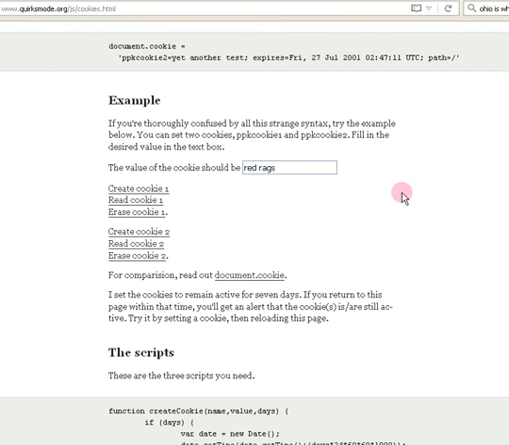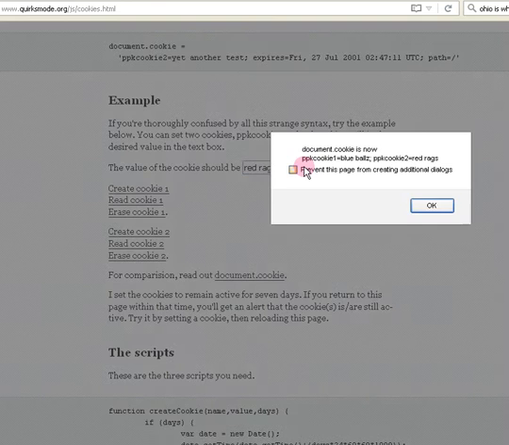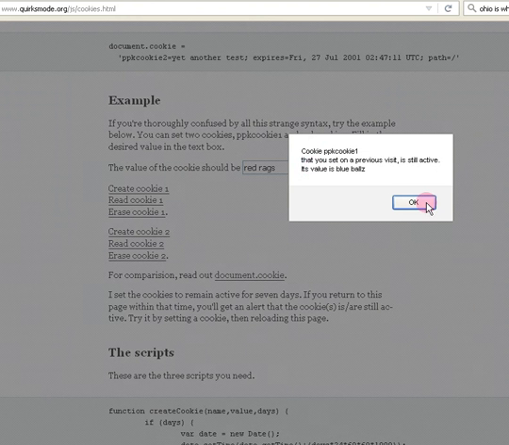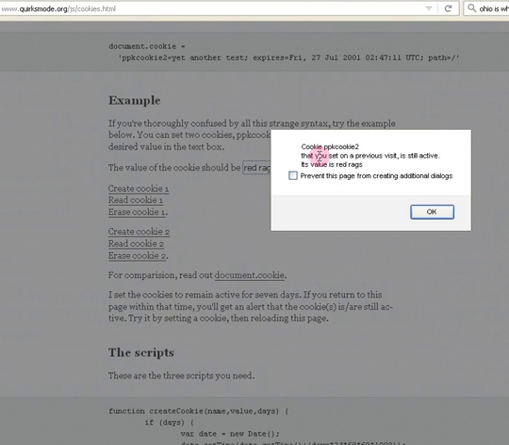Cookie created. Now let's read out document.cookie. ppkcookie1 equals blue balls and ppkcookie2 equals red rags. So we have two cookies. If I reload the page, cookie ppkcookie1 that you set on a previous visit is still active. Its value is blue balls. Cookie ppkcookie2 that you set on a previous visit is still active. Its value is red rags.